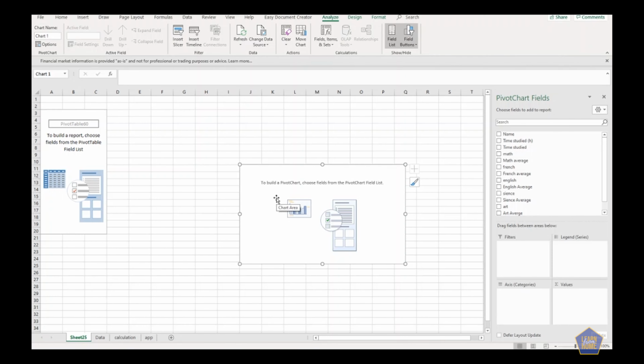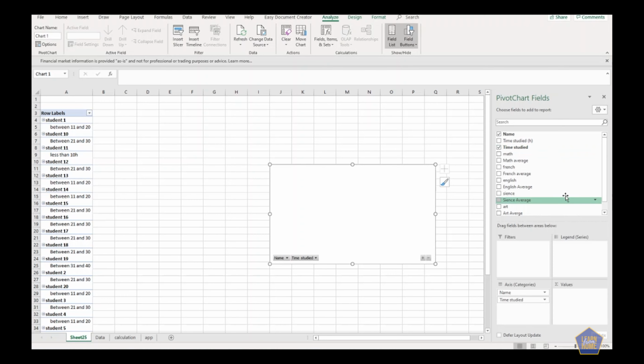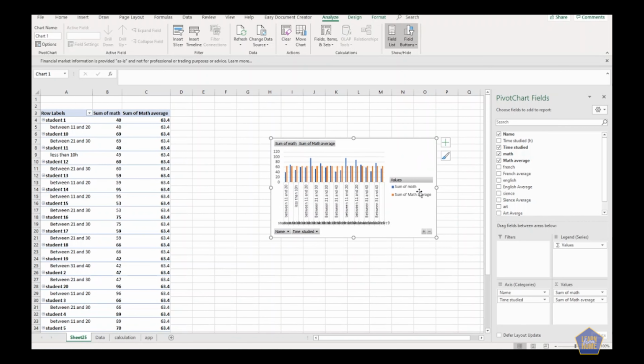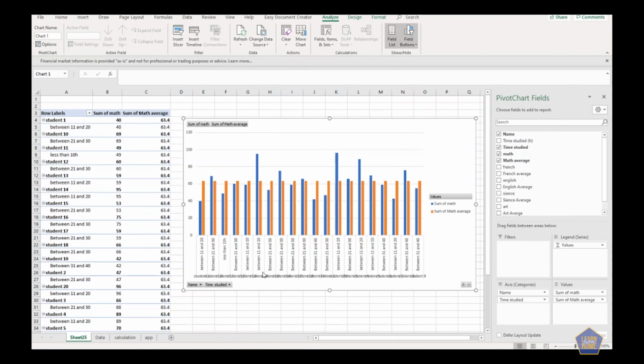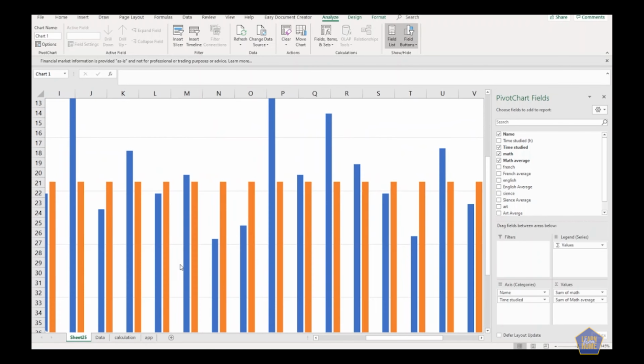So right now we can see absolutely everything. We have all our data ready, we have all our calculations set. So let's see what we can learn from this. So for example, we select the name of the students, we select the time studied, and from this we can, for example, we want to look at the math and math average. So what we can understand, for example, from this. For example, right here, we can see that, let me just make it a bit bigger. All right, amazing.